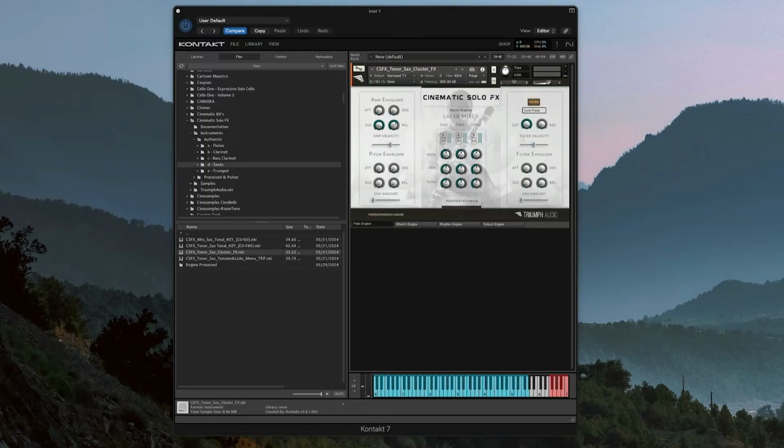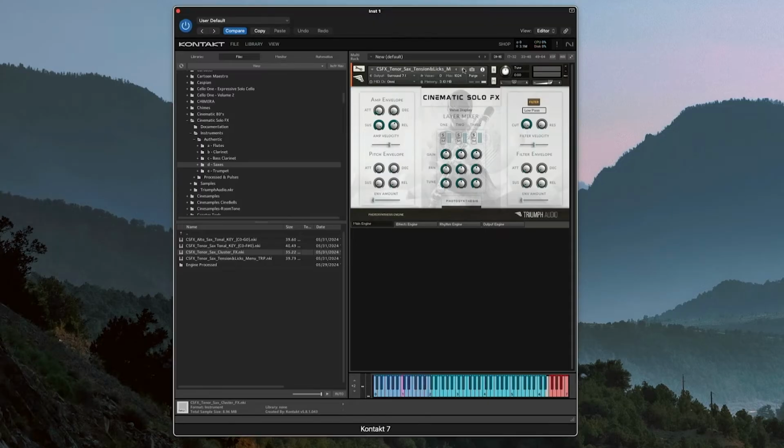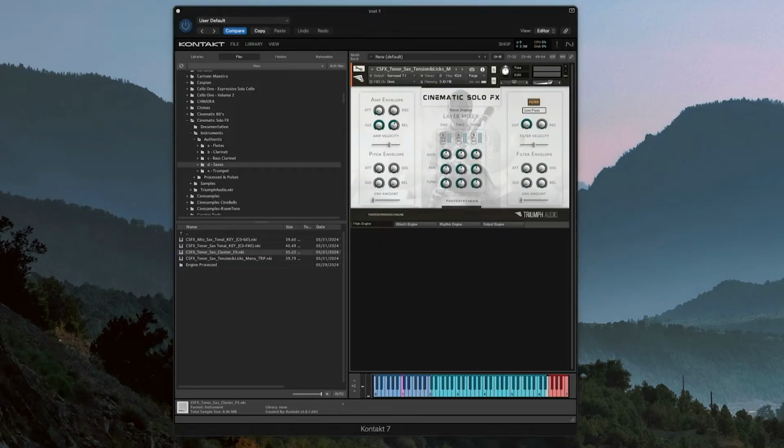Just so you know, that pitch bend is not part of what you get out of the box. I just wanted to use some pitch bend. I really like how the pitch bend works with this library. For me, it's one of the more flexible things, especially with an orchestral library. Yeah, so far loving what I'm hearing.